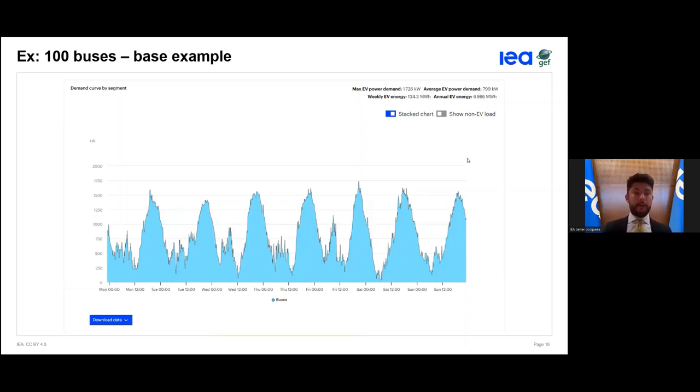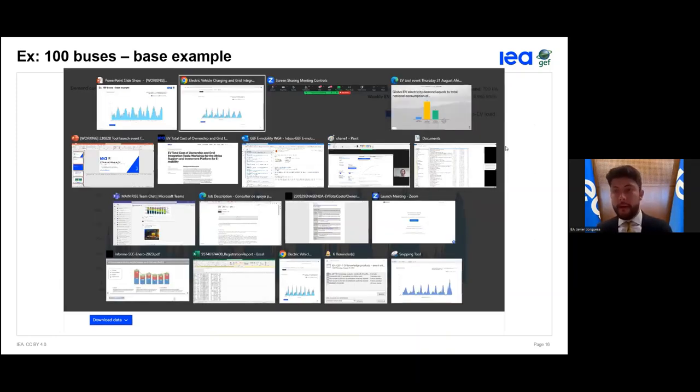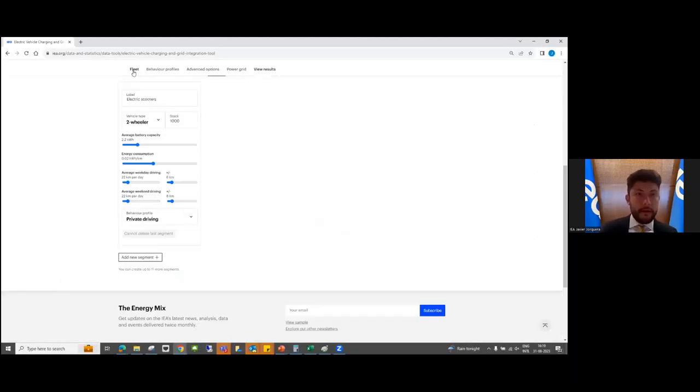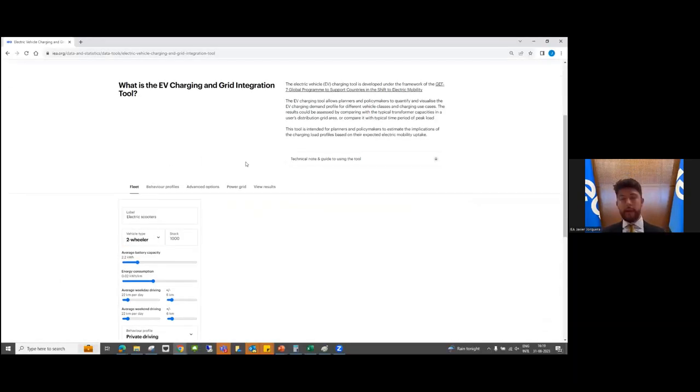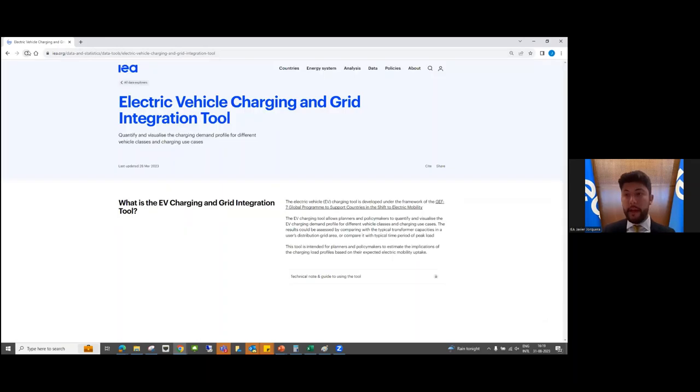Let me go back to the tool and show you an example of 100 buses. This is inspired by many cities in the world, including some in Africa, that are either planning or have already begun deploying some electric buses in their area. As I was saying, this is a tool that you can find on the website. I will just refresh to make a clean start.